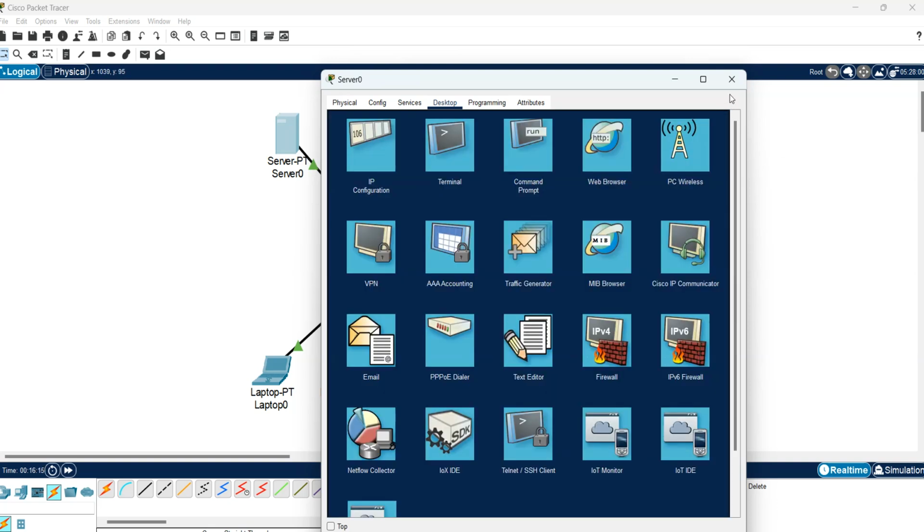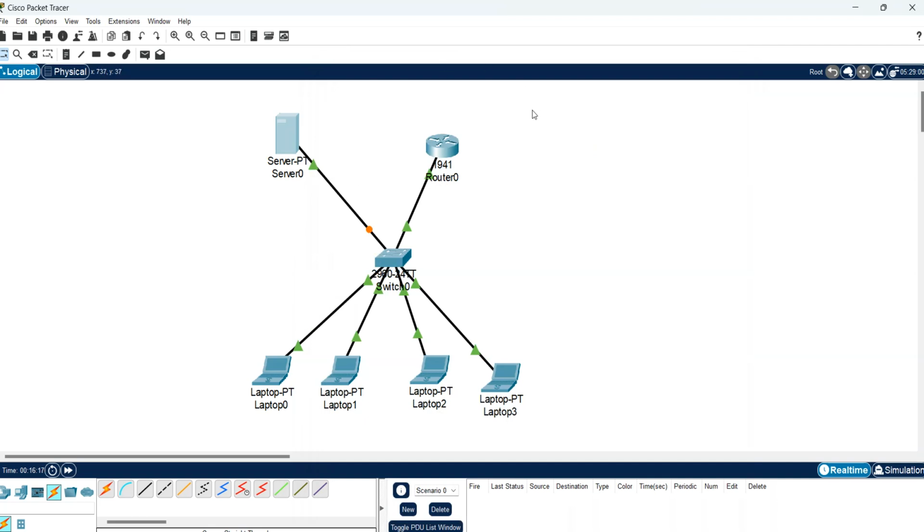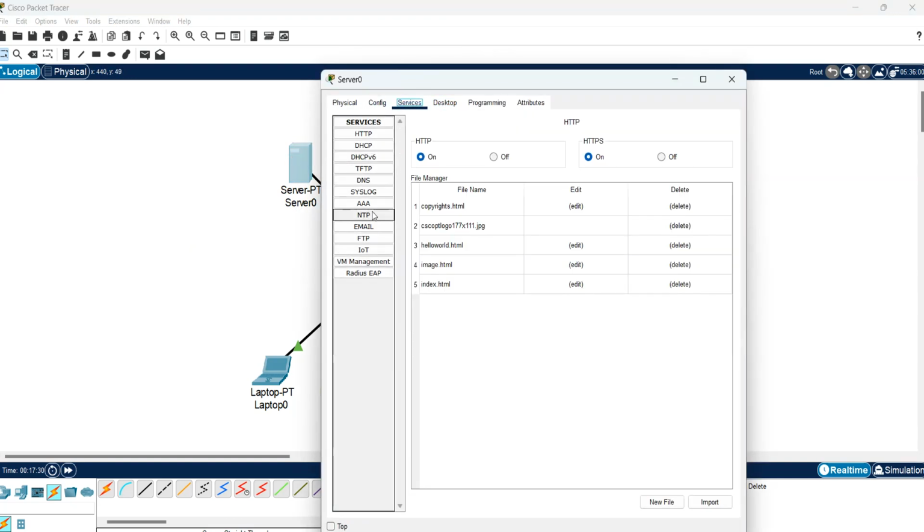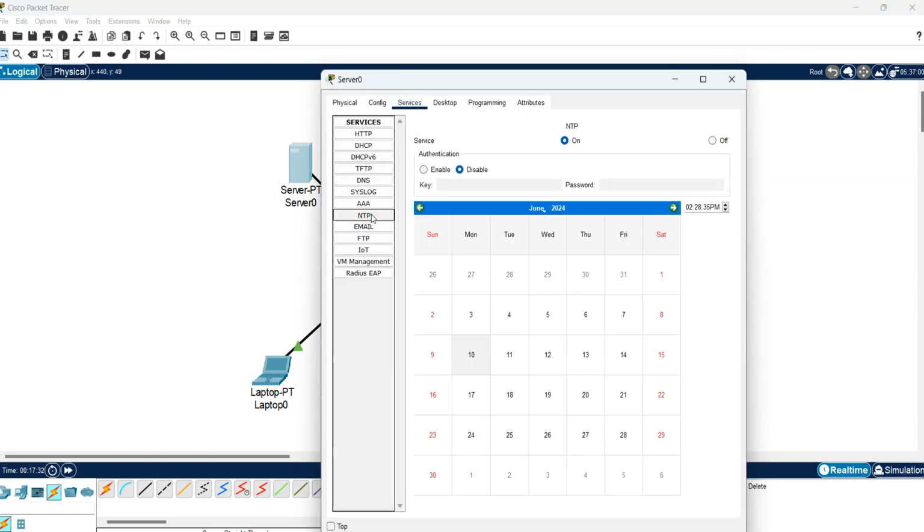If I don't have a default gateway, I cannot connect to the outside world. If I don't have DNS, I have to know the IP address of every single site or name to reach it by number. So DNS resolves names to their corresponding IP addresses. So what I want to do is go to services. I have a lot of services here. I want to focus on NTP and it's actually on. So if I say off and there you go, it's actually on as you see in the list over here.